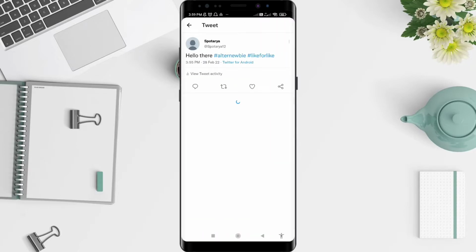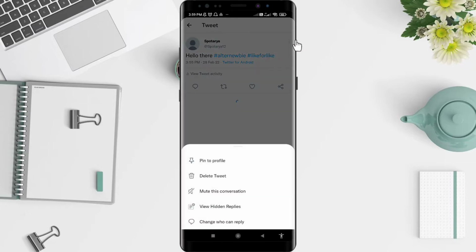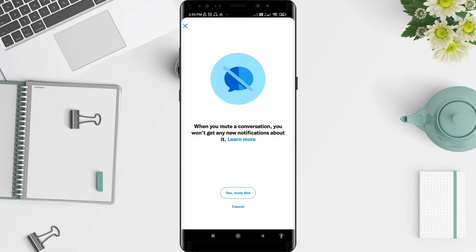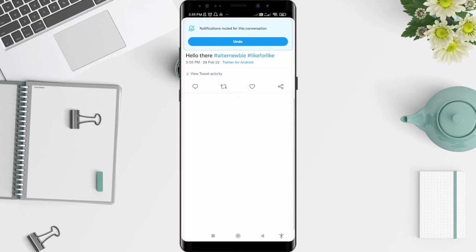Okay, after that you can click the three dots in the upper right of the post. Click on it and click mute this conversation. Click on mute this conversation and confirm with yes, mute this. Okay, the notification mode for this conversation.